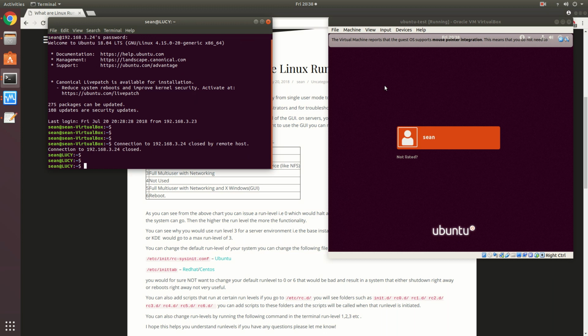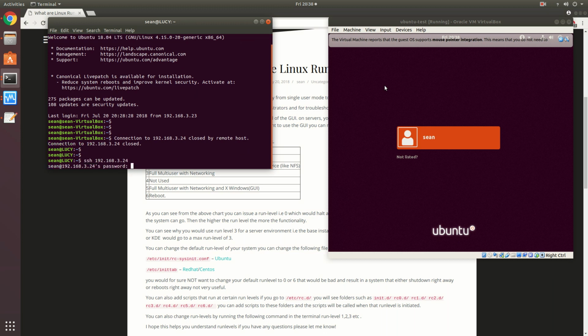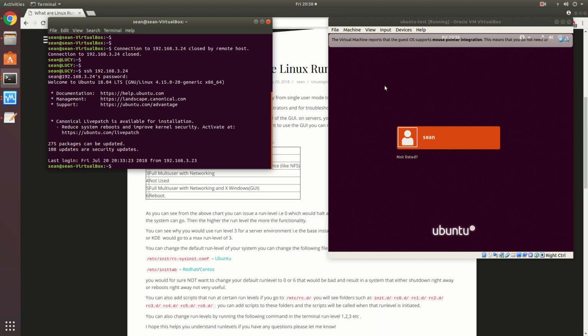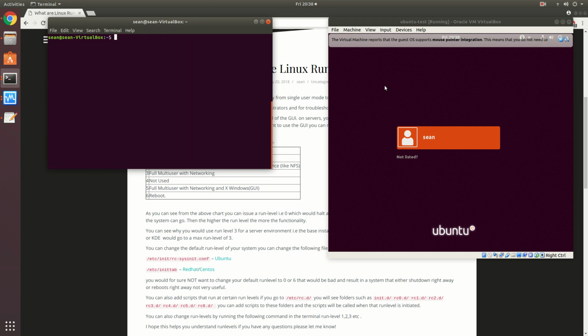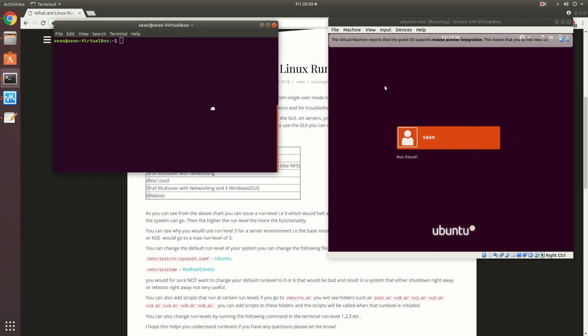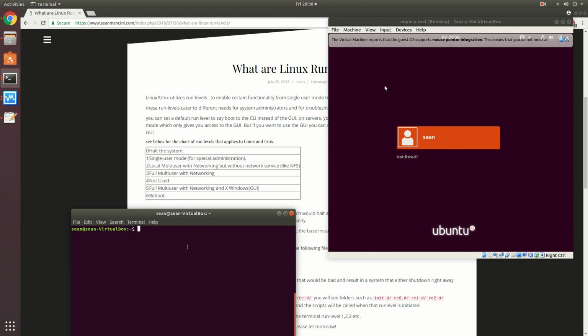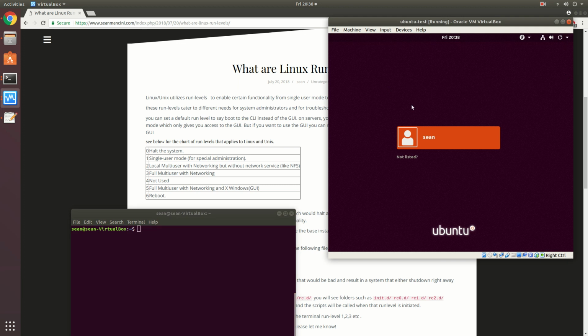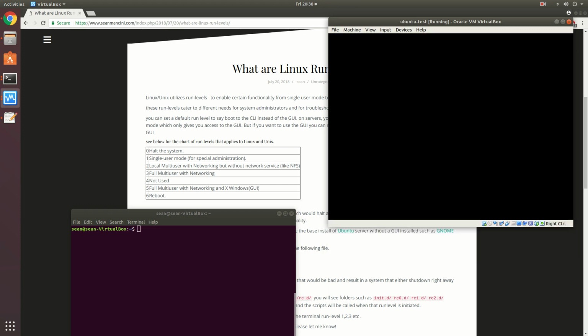So, what this allows us to do is for troubleshooting purposes or even basic system administration where we don't want a GUI to be enabled on a server, but we want it available in case we need it. So we can switch to a run level that is required at the time.